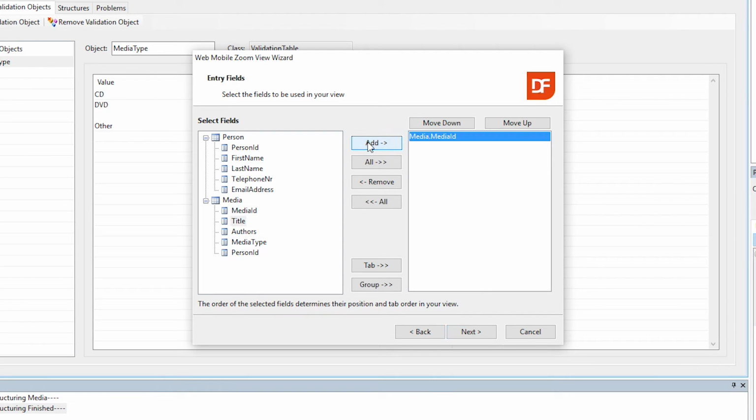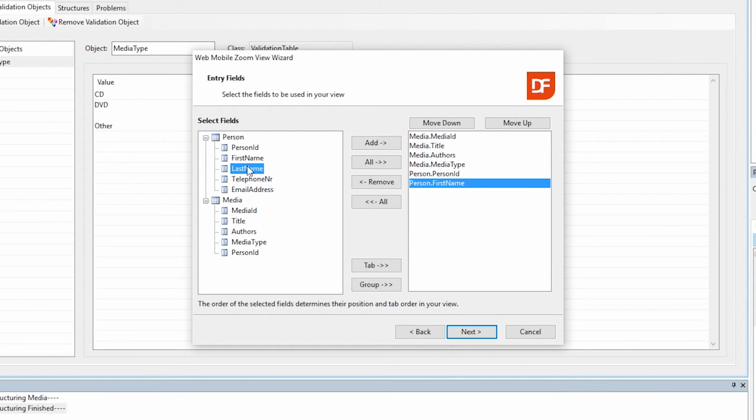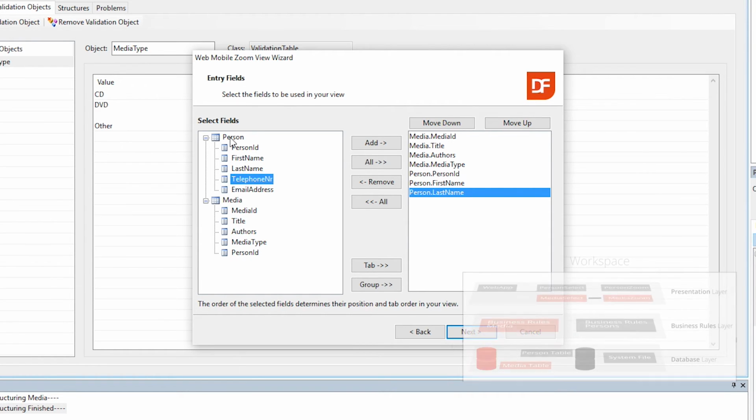First I want to show the media ID, then the title, then the author, the media type, and last I want to show the person that currently holds this media: the person ID, the first name and the last name. As you can see, instead of having just fields from one table, it now shows not only the columns from the media table itself, but also from the related tables, in this case person. Should person itself be related to yet another table, then also those tables and fields will be shown. So it's completely relational in that way.